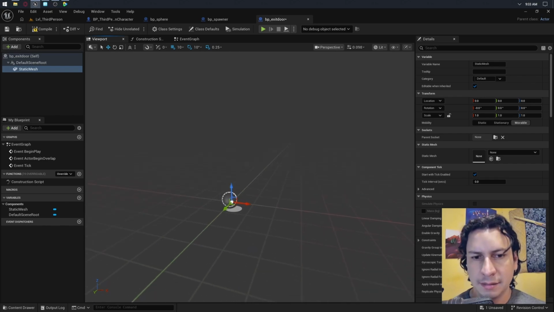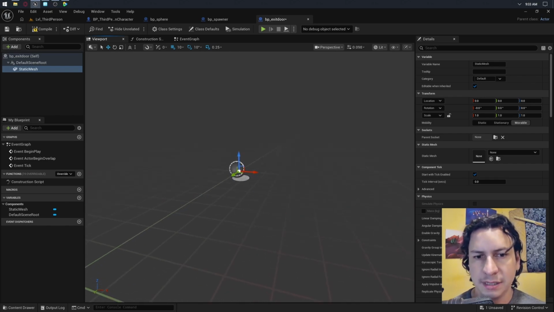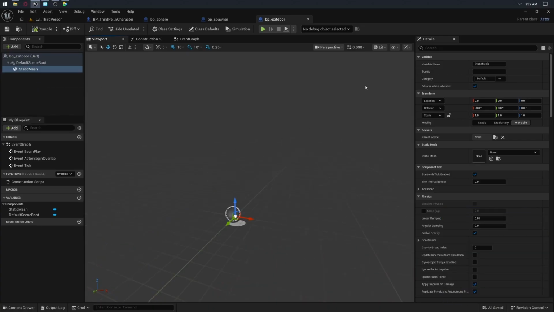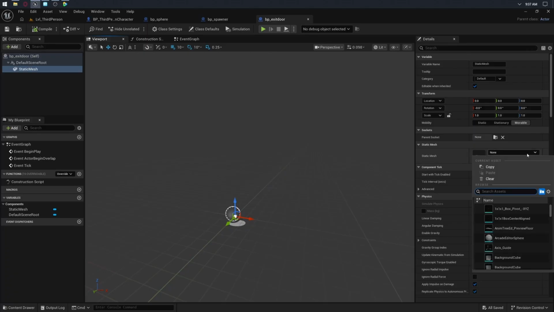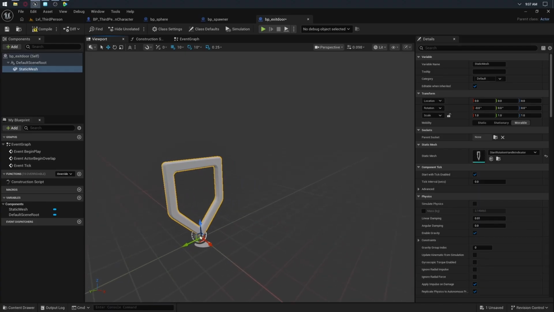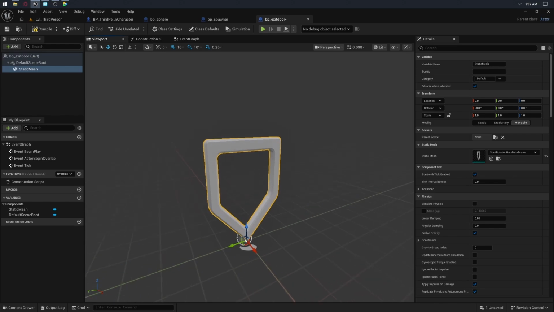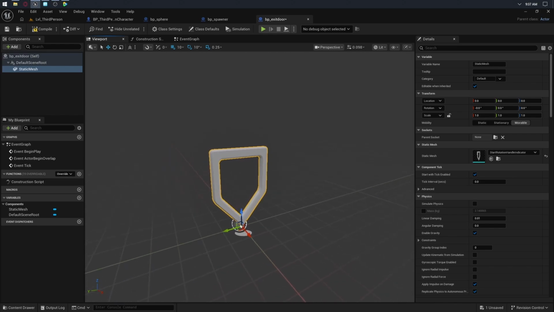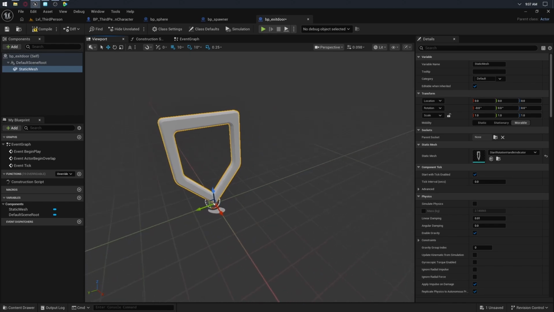Notice that the viewport is empty, and that's because the static mesh itself is empty as well. So we are going to change this. On the details panel, go to the static mesh section and click on the drop menu, search for start, and we are going to select start rotation handle indicator. Now this static mesh looks different from the other actors on the map, like it's indicating something.